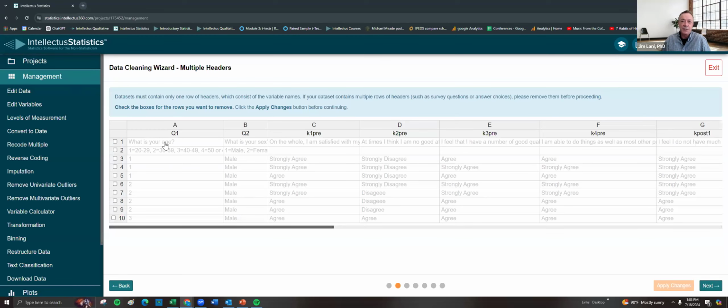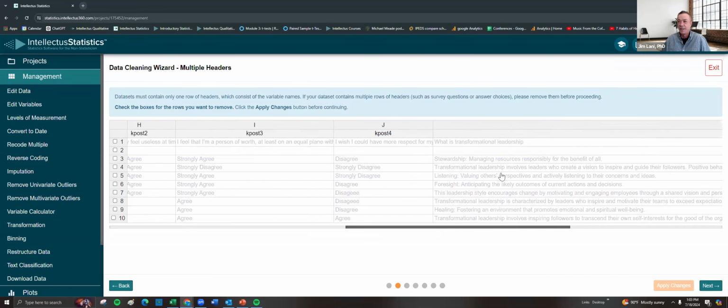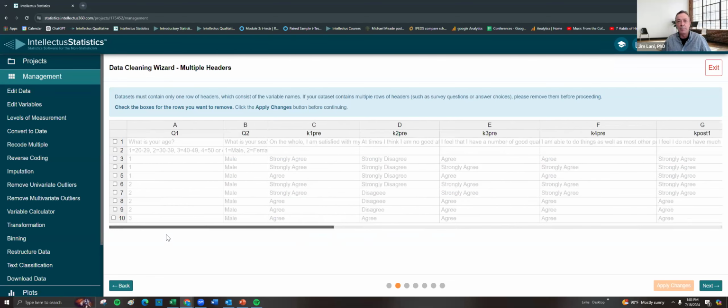So here you can see that I have Q1 that has age and different age levels, and then sex, male and female. Then I have K1 to K4 at pre, and I also have K1 to K4 at post. And then I also have an open-ended question, which is very typical of even a quantitative survey, a few open-ended questions. So let's get the data cleaned up so we're ready to act on it.